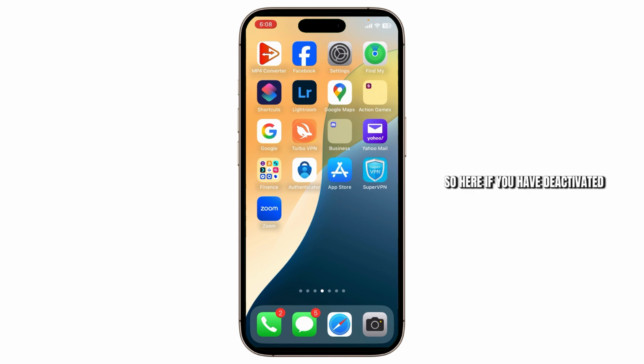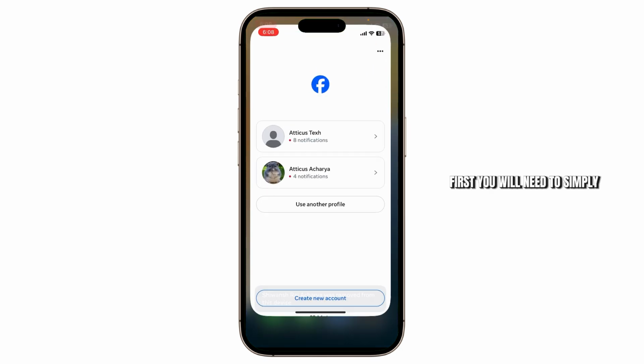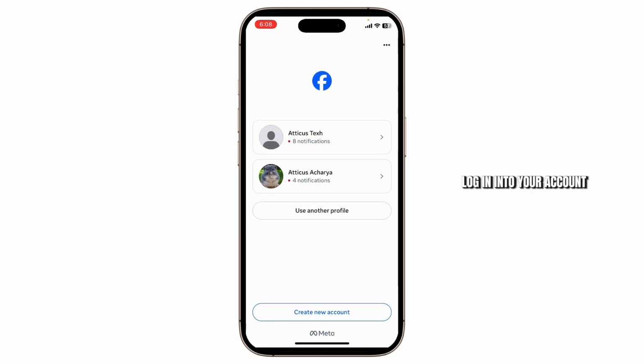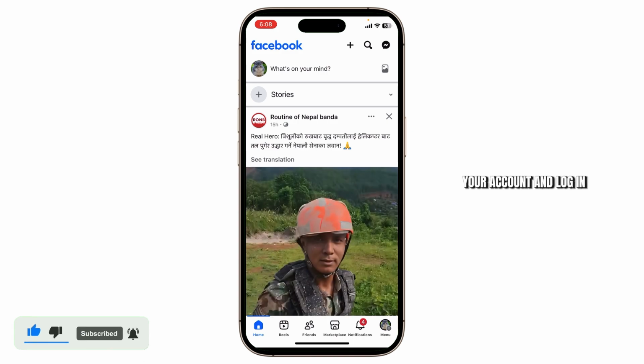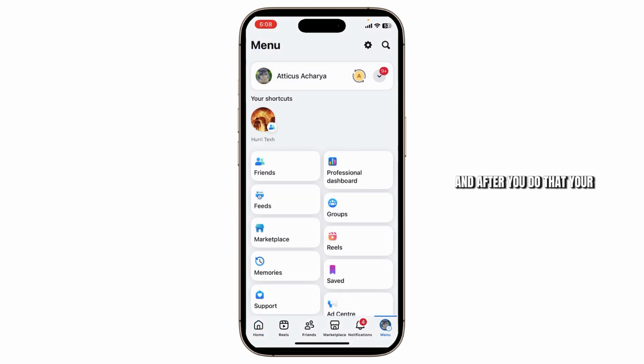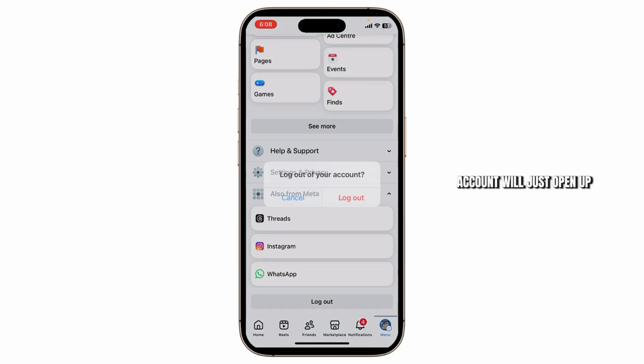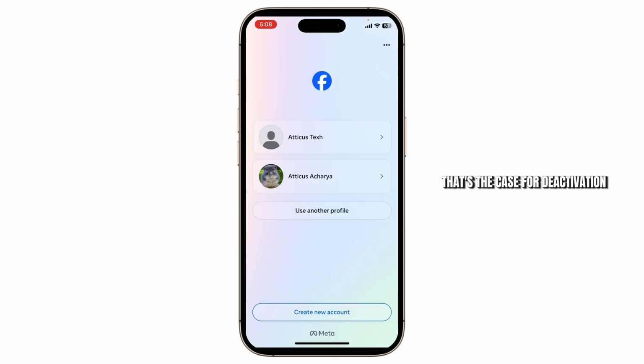So here, if you have deactivated your account, to recover your account, first you'll need to simply log in to your account. For that, all you have to do is open up your account, type in the password for your account and log in. And after you do that, your account will just open up. That's the case for deactivation.